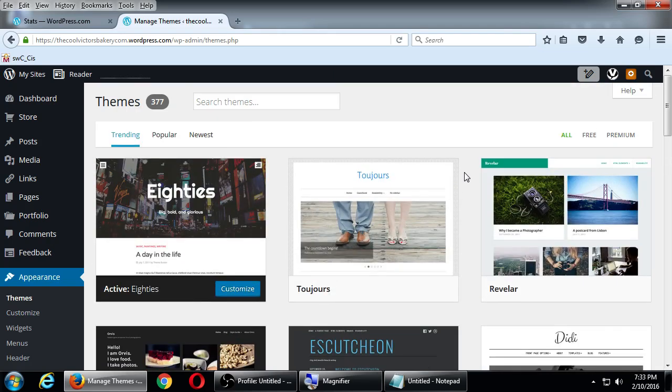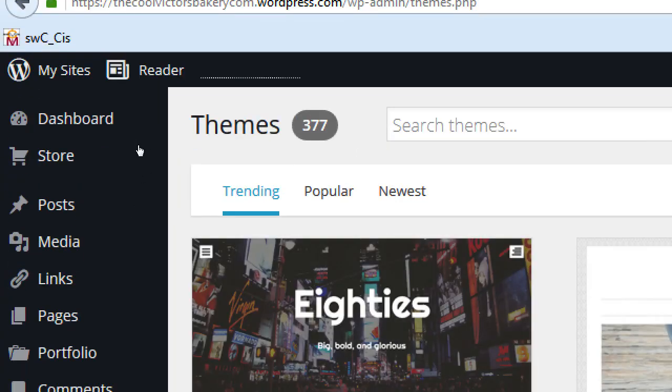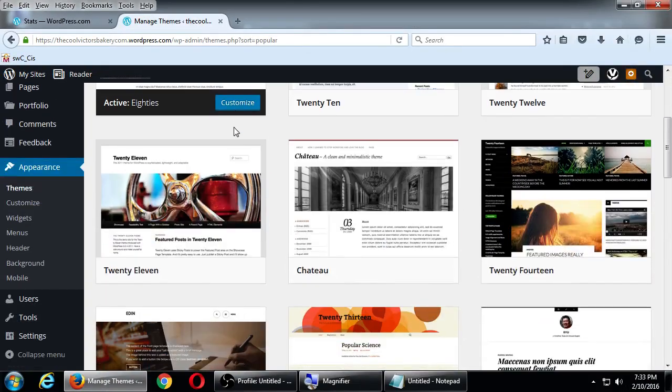And so here, I can look at the top trending themes, popular themes, newest themes. Trending themes might look really nice, but that means that other people are also using them. And so my theme might look like someone else's. We will be able to still customize them to some degree, but be advised that trending and popular themes are just that. If they're popular, other people are using them too.